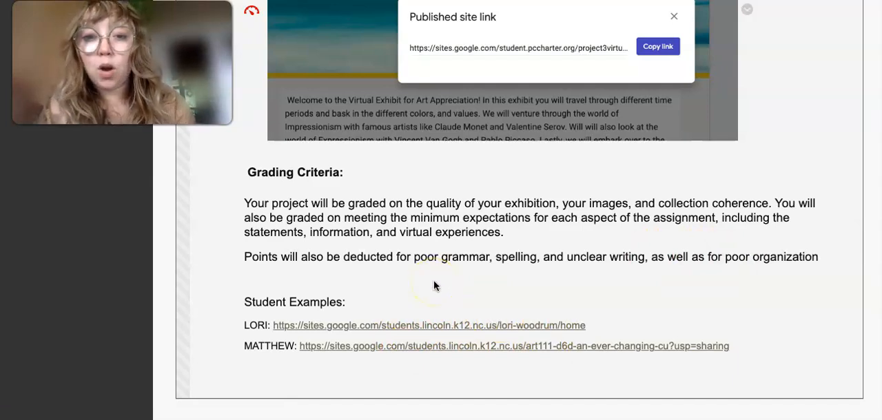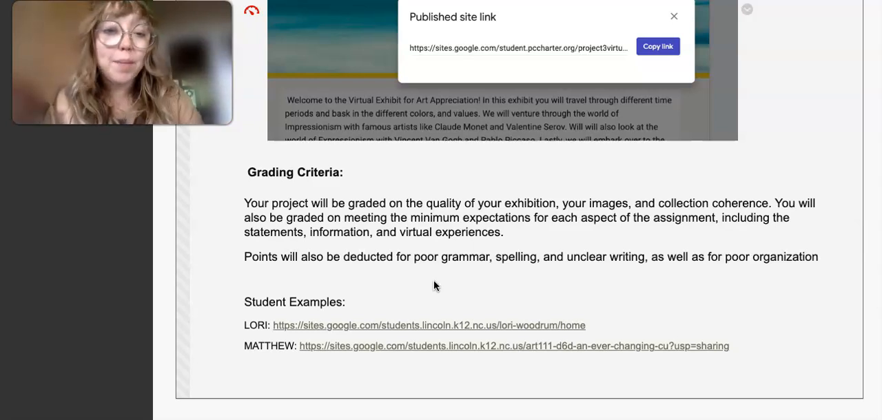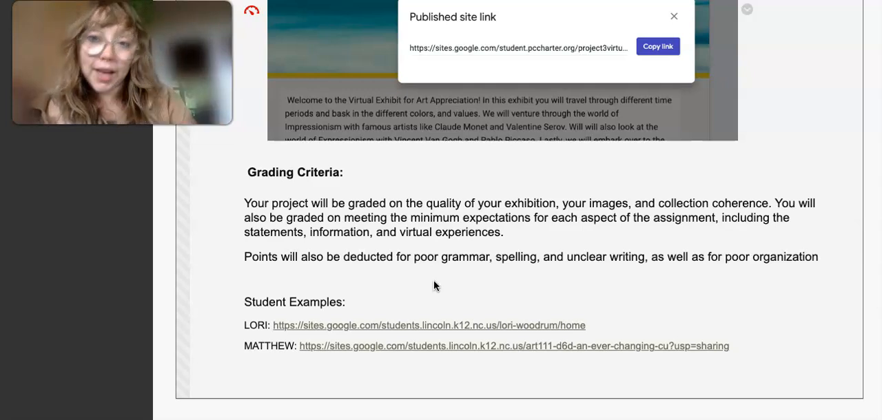Please make sure that you are checking your site for poor grammar, spelling, and unclear writing, and that when you actually publish your images, even if they weren't blurry before, they don't get blurry on the site, because that's obviously all that I am seeing. I'm not seeing the image that you have saved on your computer. But yeah, make sure you have good organization. It's very clearly divided into the collections. It's not too overwhelming, like all on one page, and you are in fact using Google Sites and not another platform.